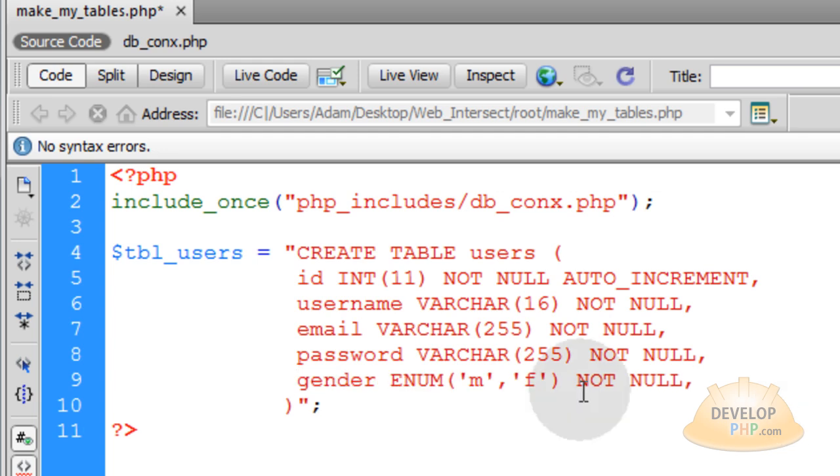The next field is the user's gender. And this is going to be enumerated data type. And we're going to have two options that it could be, either M or F. And this is also not null because when the person joins the site, we're going to make them specify whether they're a male or female to us.